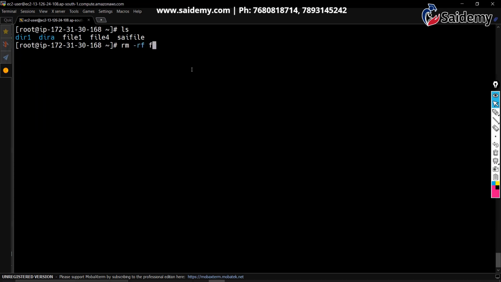Suppose rm -rf, then f and tab. It will come till the common part of the file name only, because after that it doesn't know whether you are referring to f1 or f4. Then you have to mention it again manually, either f1 or f4. Like here, cat /e tab. See, automatically etc is coming. Then p a s tab. You can see it is coming automatically.